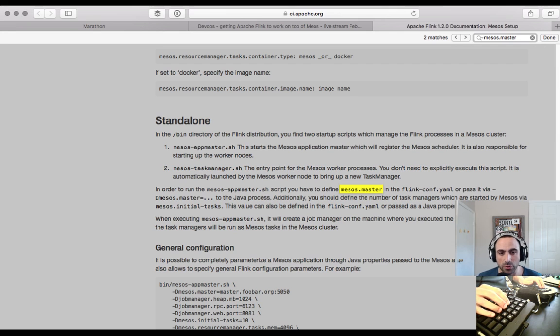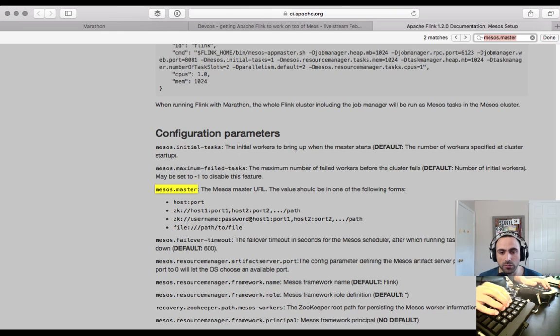Okay, so in order to run the mesos app master script, you have to define it in the Flink YAML or pass it via mesos.master in the Java process. Yeah, and that's what I'm doing. So mesos.master is the Mesos master URL, and the value is one of the following: either host and port, or ZK, then host port, and then a path.